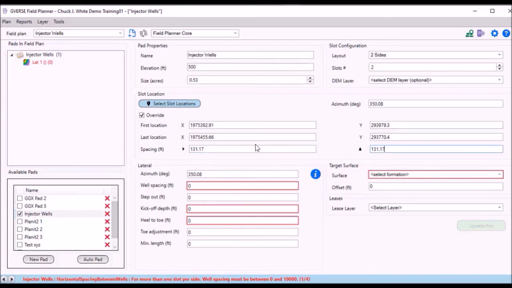Now, coming down to the lateral box, you can add or skip any of those parameters as you like. You can add well spacing according to your better understanding of the area or your preference, or you can also add the kickoff depth or heel to toe.